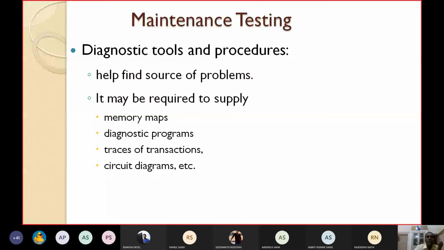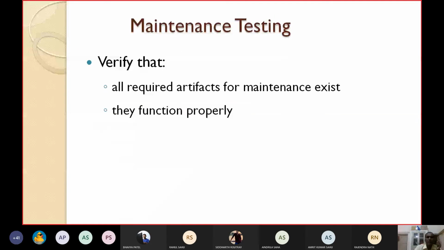In maintenance testing, we have to verify that all the required artifacts for maintenance exist, isn't it? What are the artifacts? What are the tools? They all must exist. Not only do they exist, they should function properly. This has to be tested during maintenance testing.